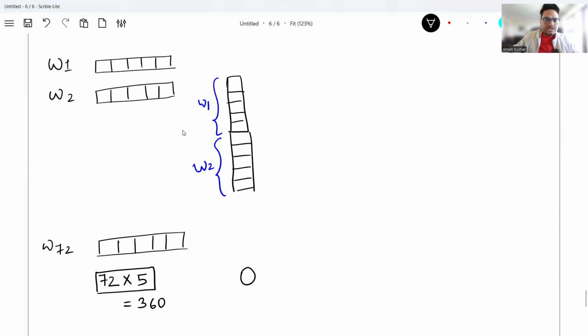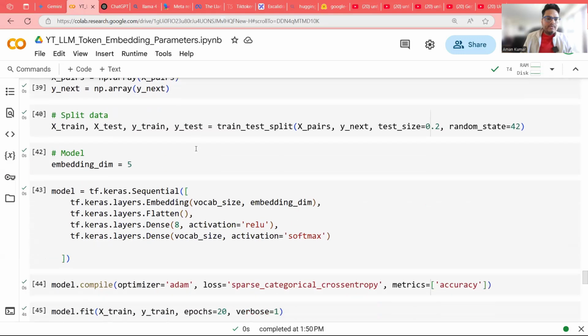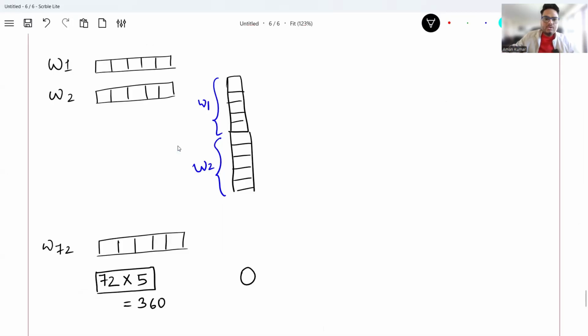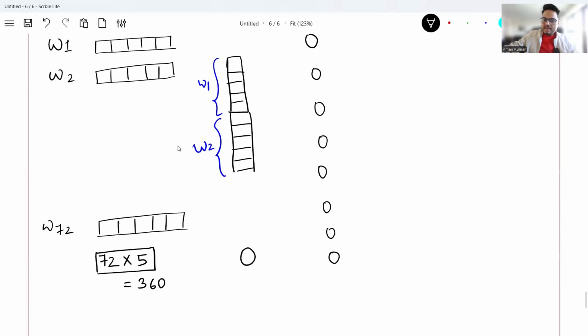And what we did next, if you remember the model, or we can see it one more time: first we created the embedding, then we created the flatten, then we created a dense layer with 8 neurons. So let's put 8 neurons here: 1, 2, 3, 4, 5, 6, 7, and 8. How many numbers do we have here? 10 numbers. How many neurons? 8. So all these 10 things will get connected here with a weight, W1, W2, W3, whatever. But the weights that we need to train will be 10 into 8.